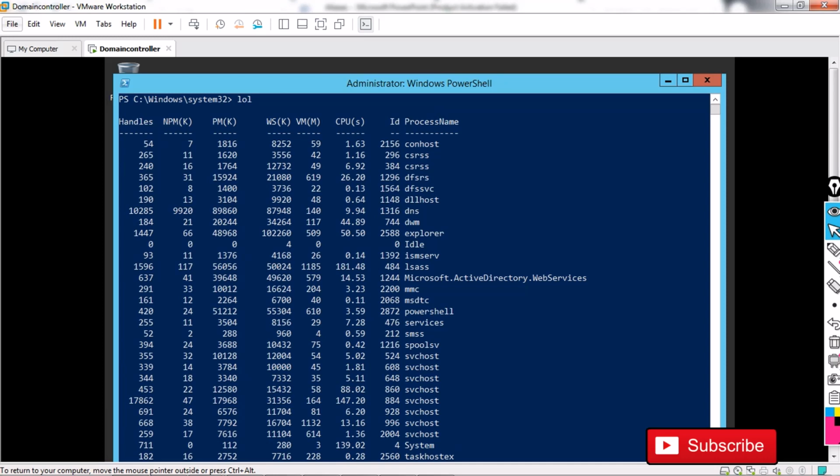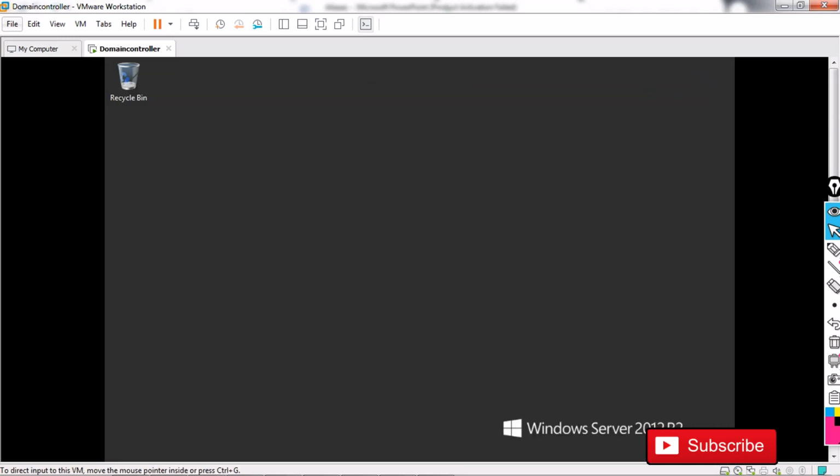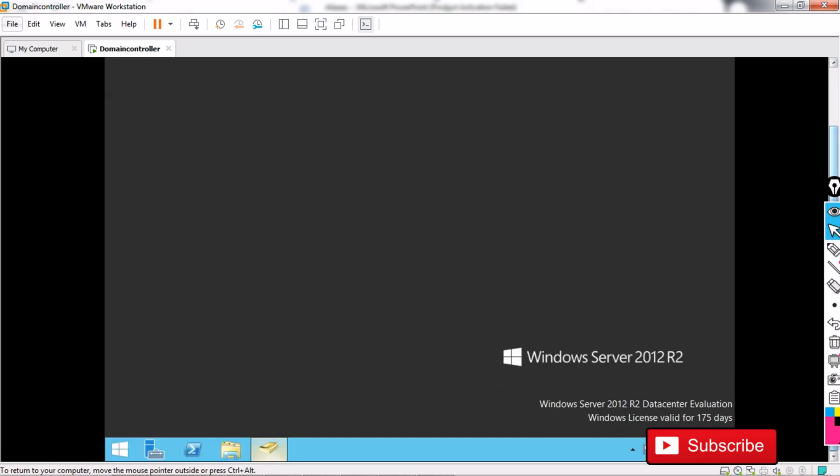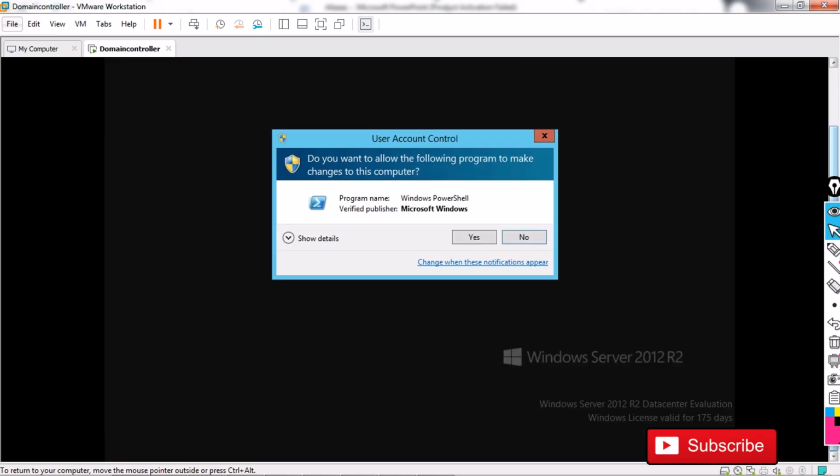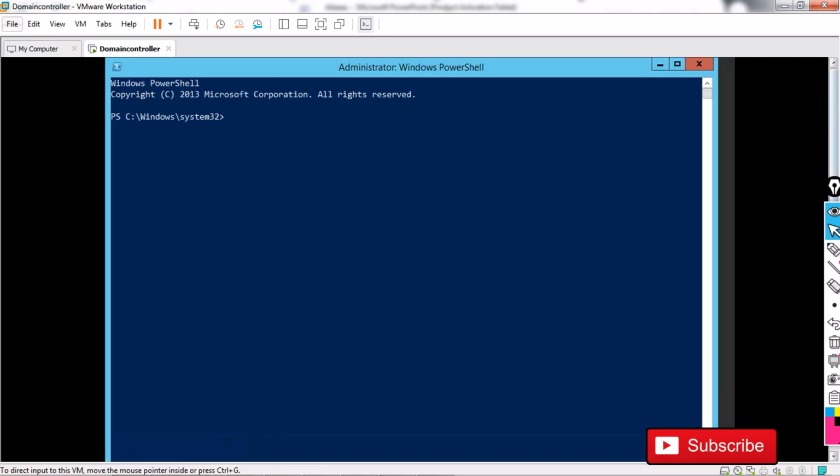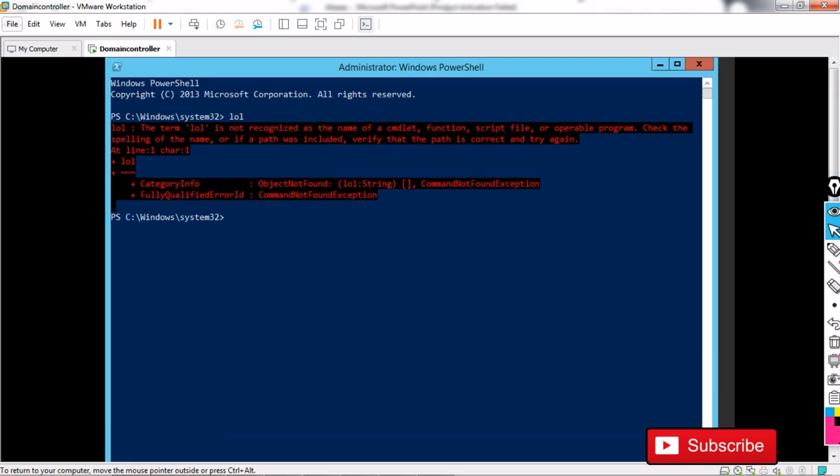These shortcuts are really handy, but as soon as I close this PowerShell window and open another one, this PowerShell console doesn't know what you mean by LOL. So no, I don't know what an LOL is.